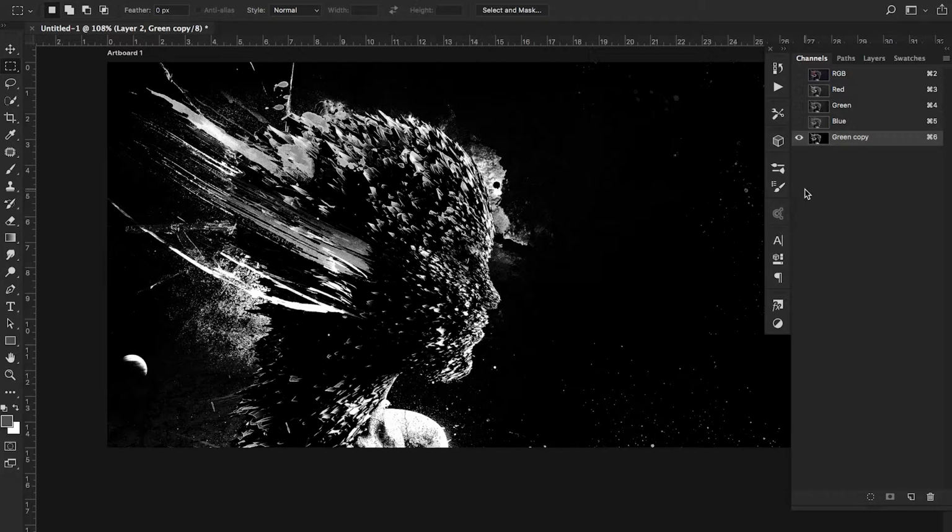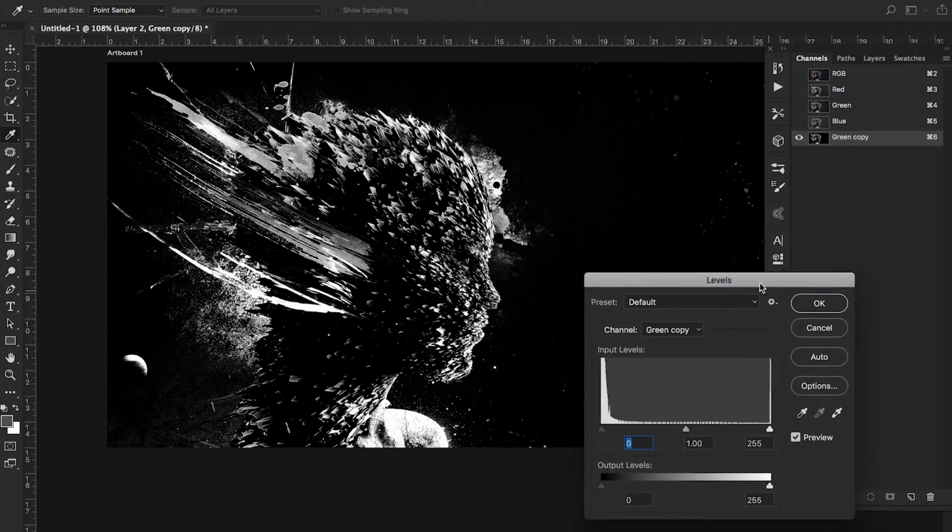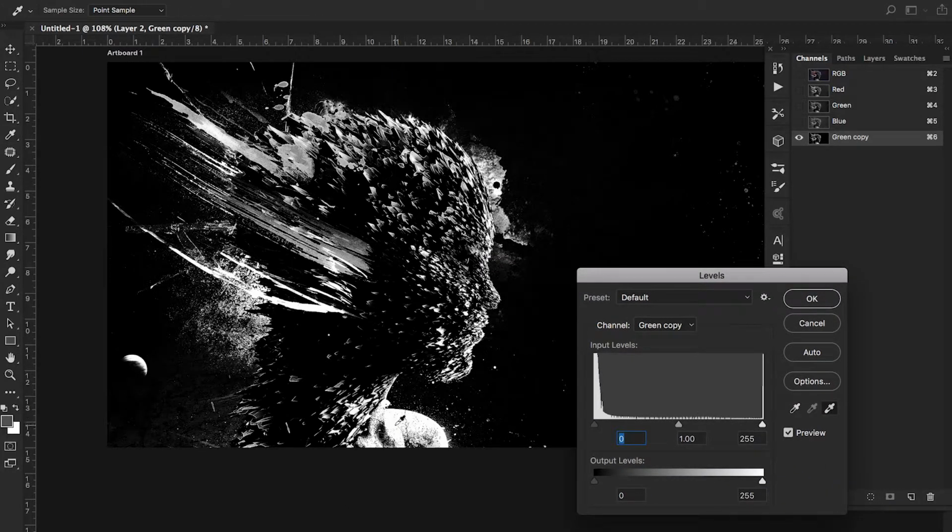And now we can do Command L and play around with the levels as well. So using the eyedropper, let's add our whites. So we want to keep all these. Just keep clicking all the white stuff. And the blacks, try to subtract as much as possible.